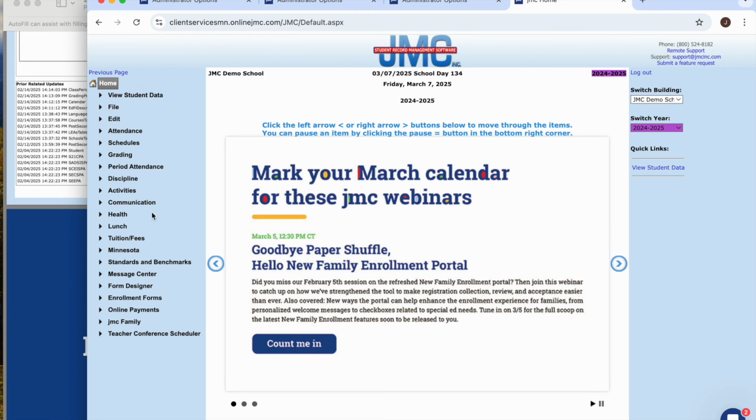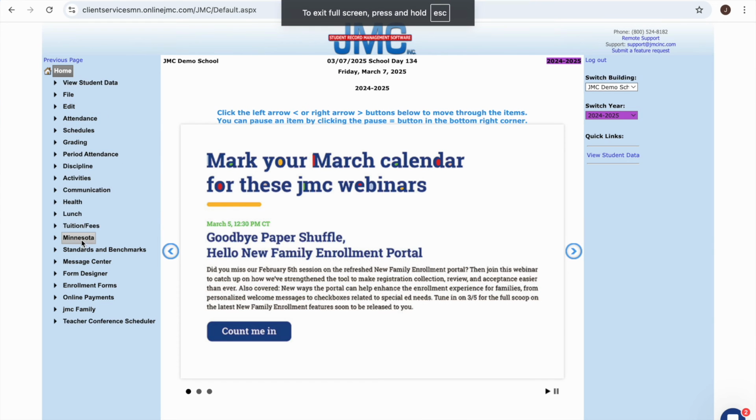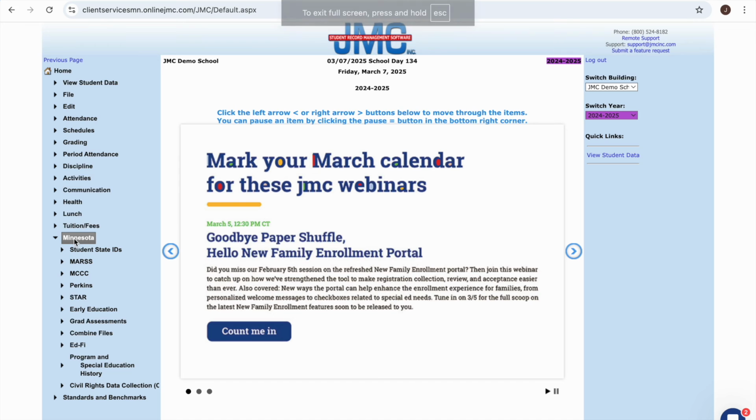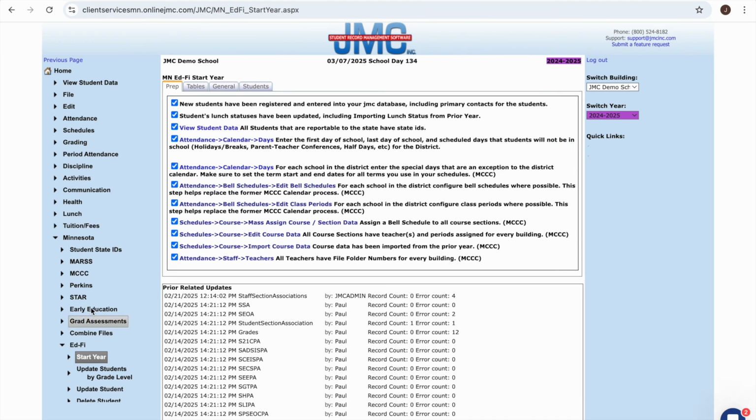I'm going to talk through this process here and explain to you exactly what's happening. This is under Minnesota EdFi Start Year. As I mentioned before, you're going to begin at the Prep tab. You're going to go left to right, top to bottom. It's important that you address each of these items in order, as there is a specific order of operations that you need to follow in order to get your data submitted correctly.